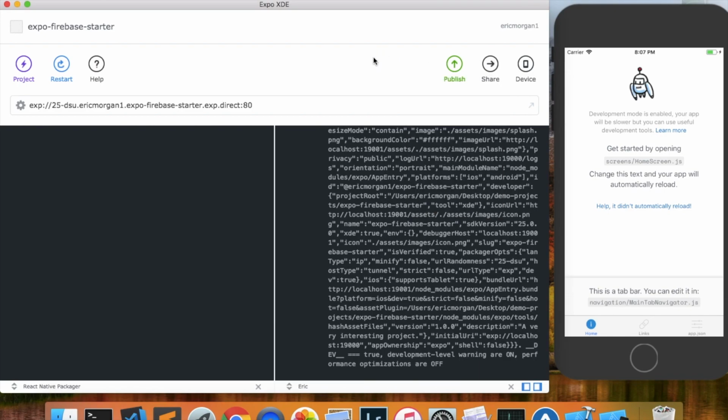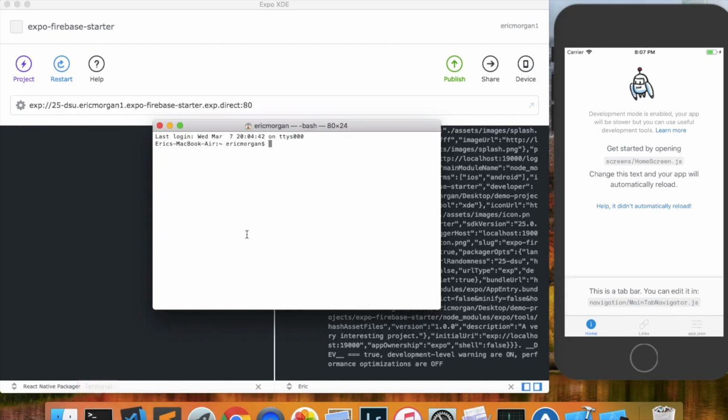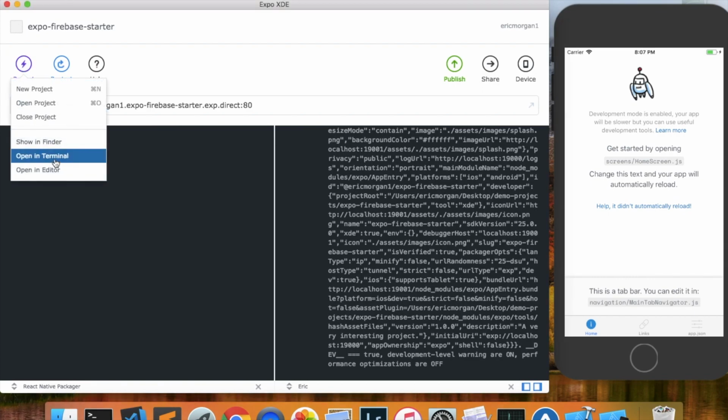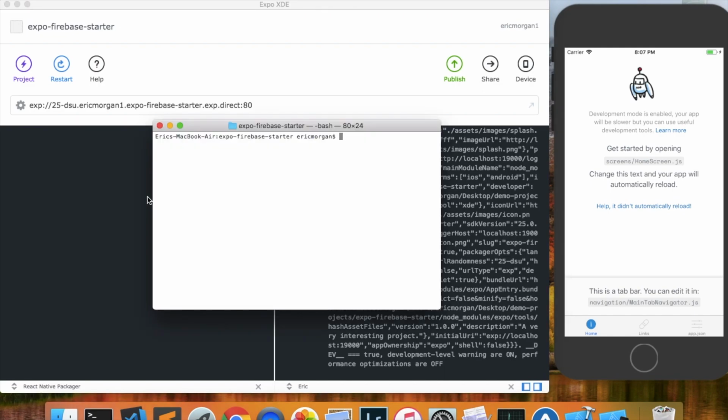So like I said, this is going to be a Firebase project, so the first thing we'll do is install Firebase into the project, and the way that you do that is open up a terminal into the project, and an easy way to do that is to click project and open in terminal. That'll give you a terminal window at the project's location, and to install Firebase you type npm install -S for save Firebase, and that will take a couple of minutes to install.